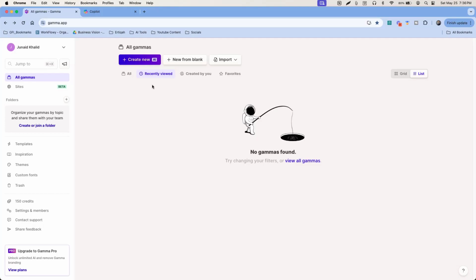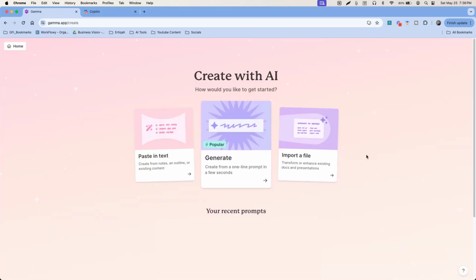The very first thing that you want to do is head over to the Gamma.app and over there, sign up. They will give you 300 credits, which is good for creating about 3 to 5 different slide decks. And then once you're here, you can click on Create New, which is going to use AI to generate your PowerPoint presentation.